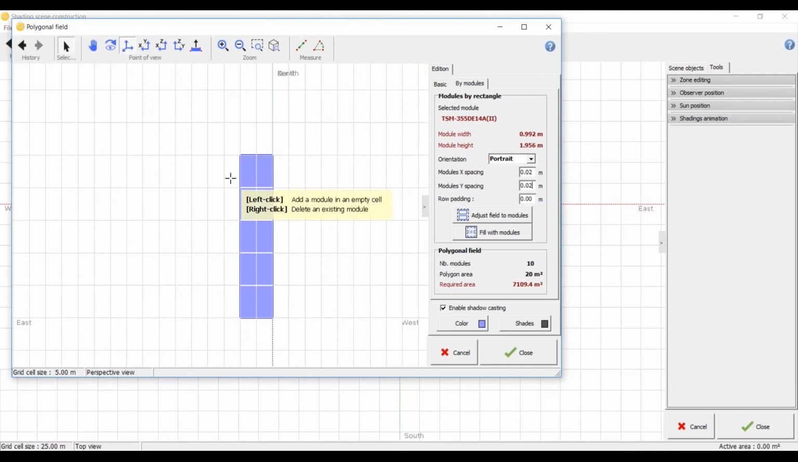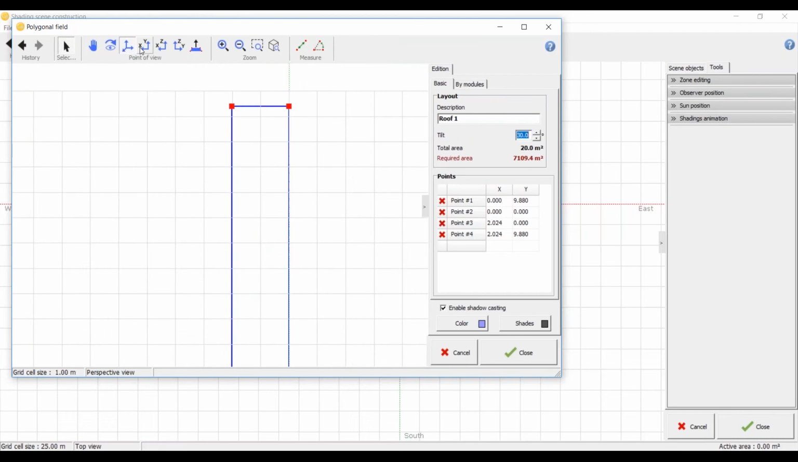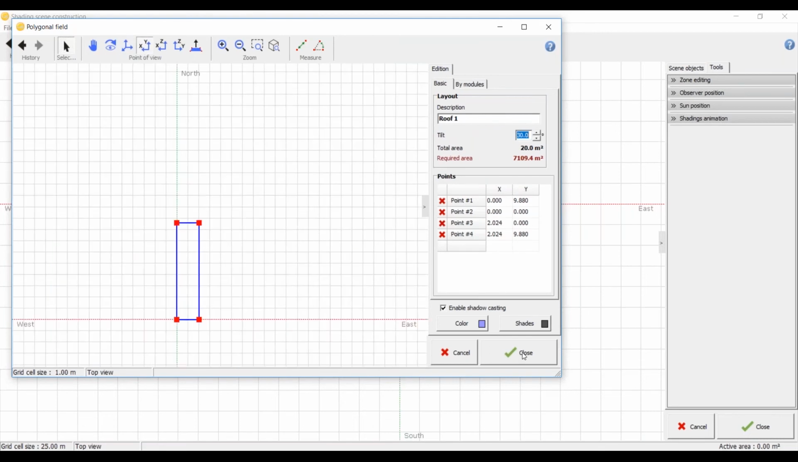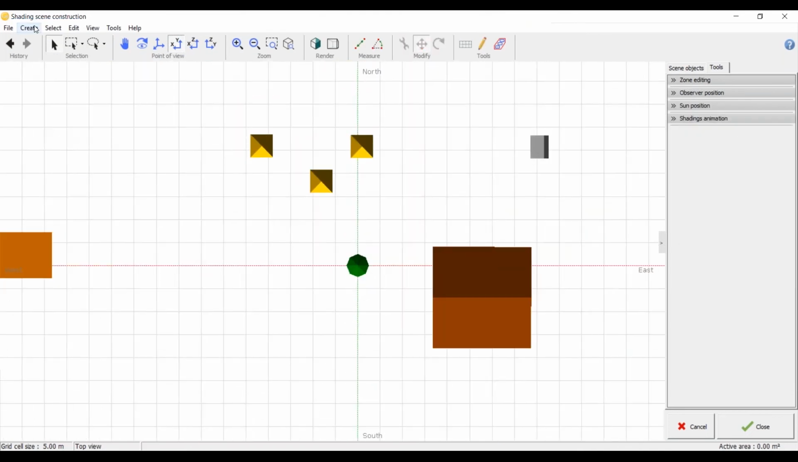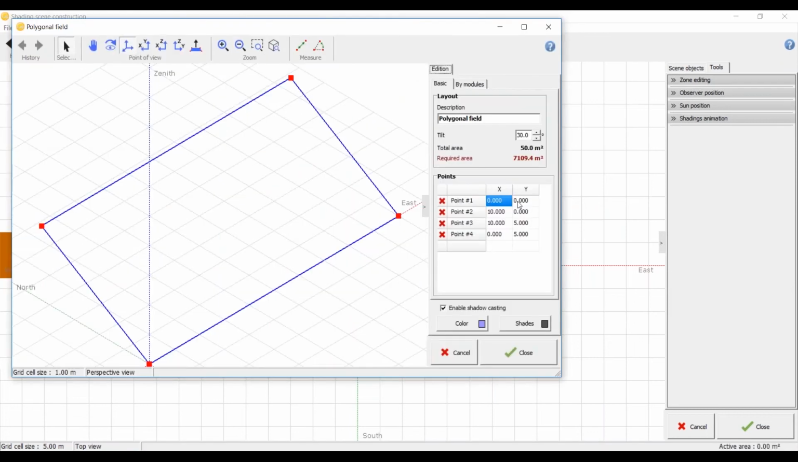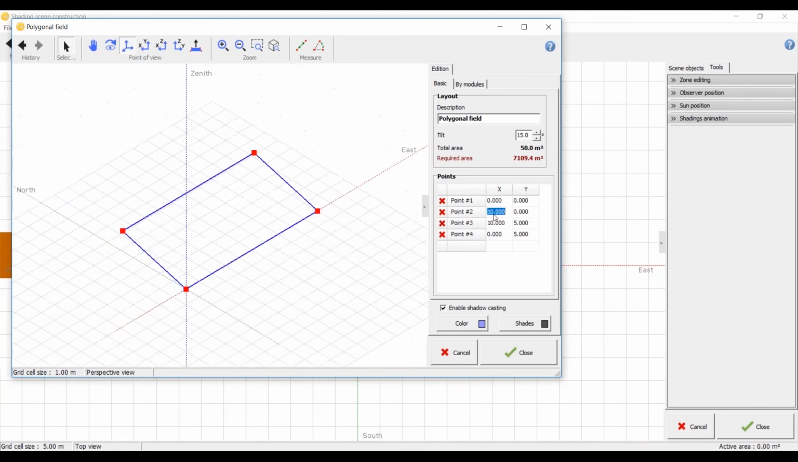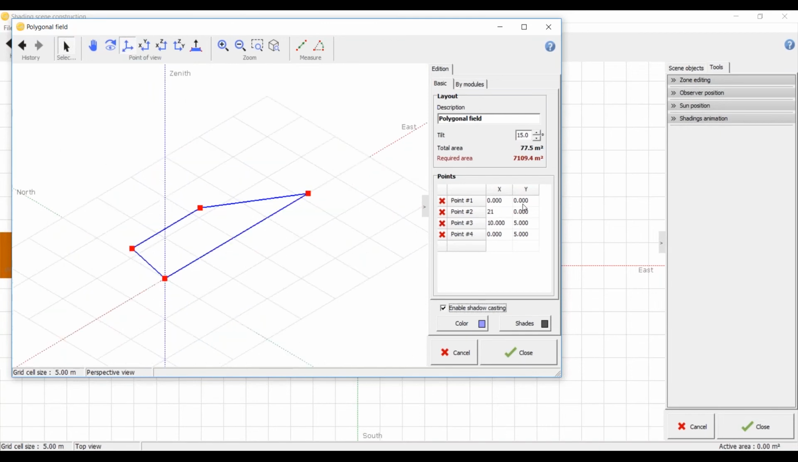So this is all the modules it could place now, but I'm actually going to create a space that's big enough to cover the entire roof. So click this one. I'm going to create a polygonal plane. And the tilt is 30 or 15, just like the roof. If the roof tilt is 15, I'm going to change this one to 15. This one 0. This one it would be 21. This one would be 0.